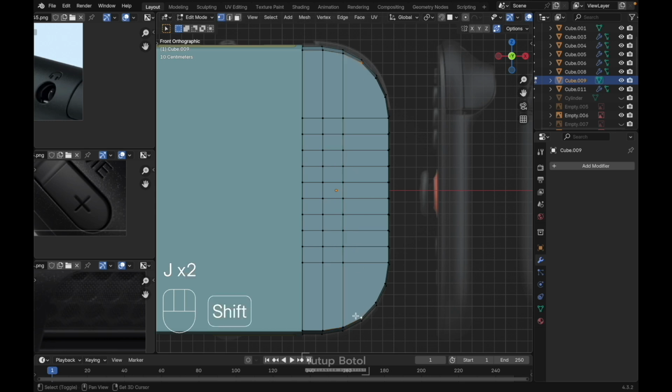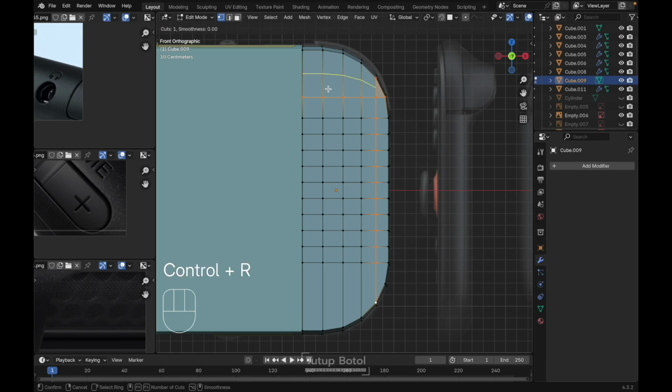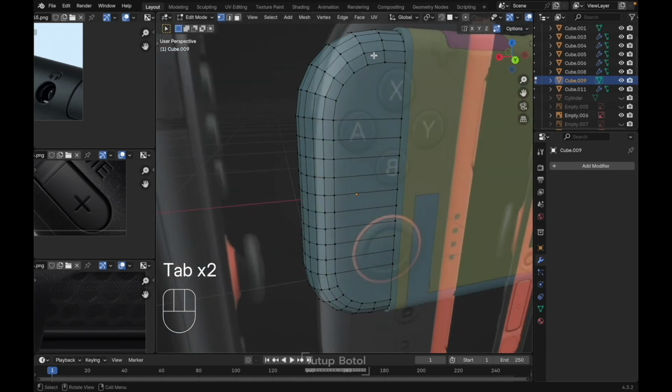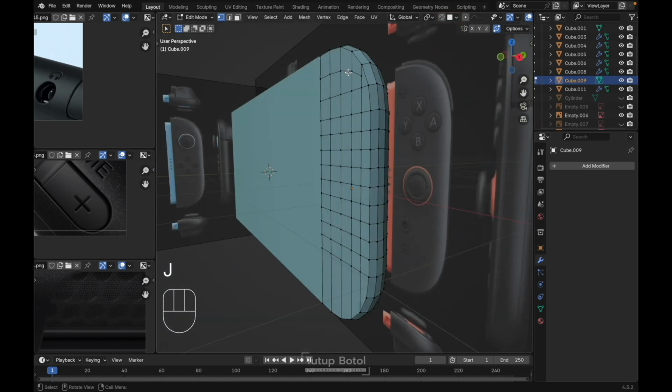Repeat the process just like this till you reach this edge, then press K again, put a loop cut here, click here, then press Ctrl R, put a loop cut here. We can repeat the process at the back just like this.